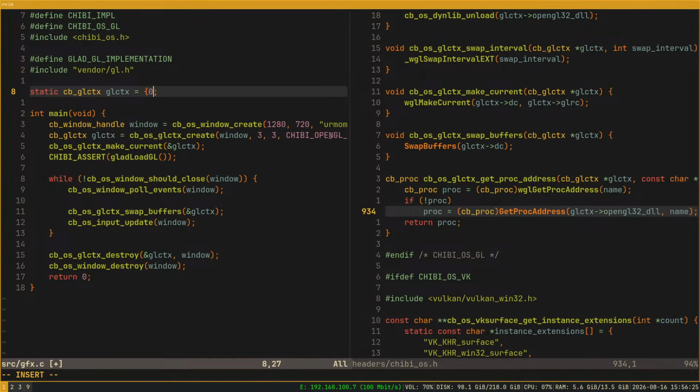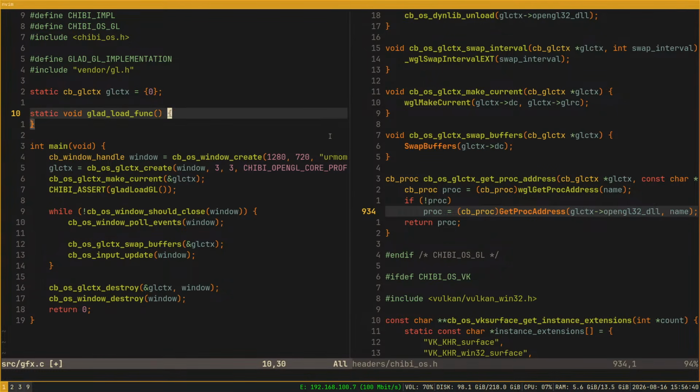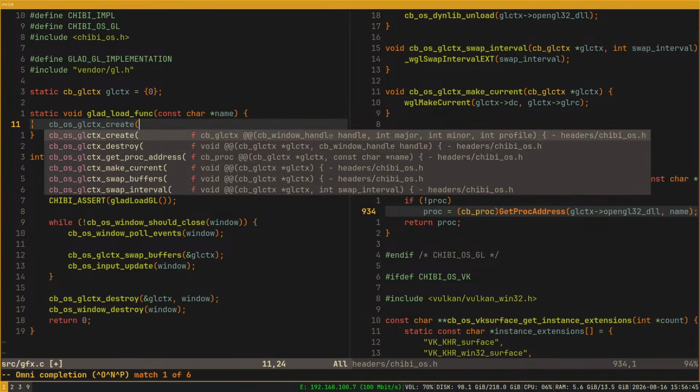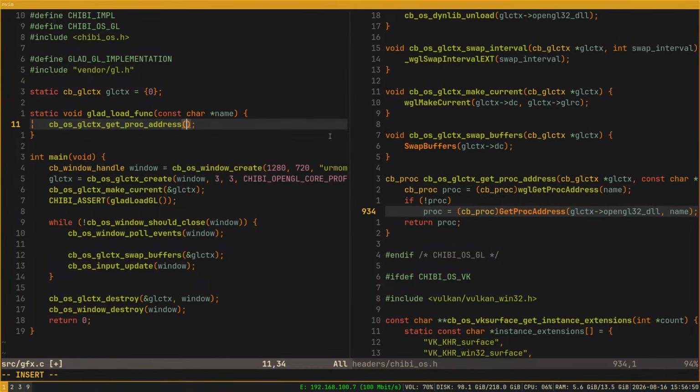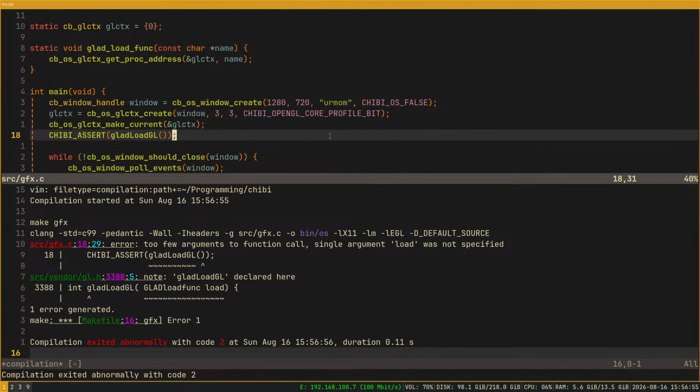You could just do this, to be honest. And then here, we can have a static void glad load func. Then it's going to have the constant for name. And it's just going to call CBOS GL get proc address. We're going to give it the global GL context and the name. That should work in theory. And here we can just cast the whole thing.